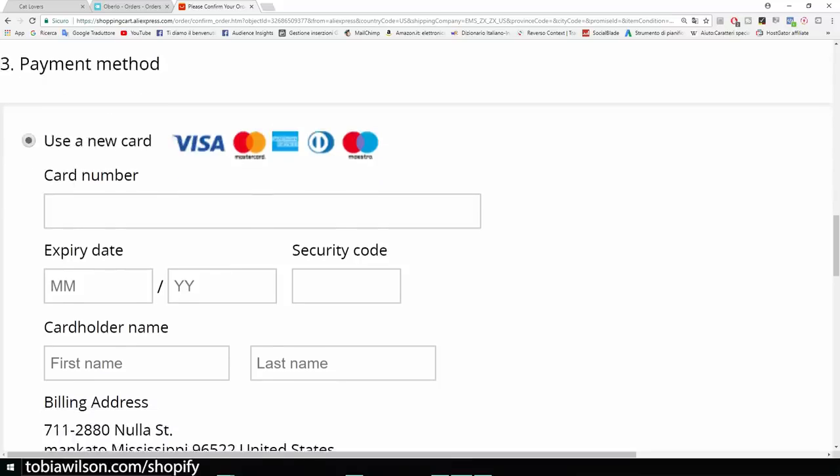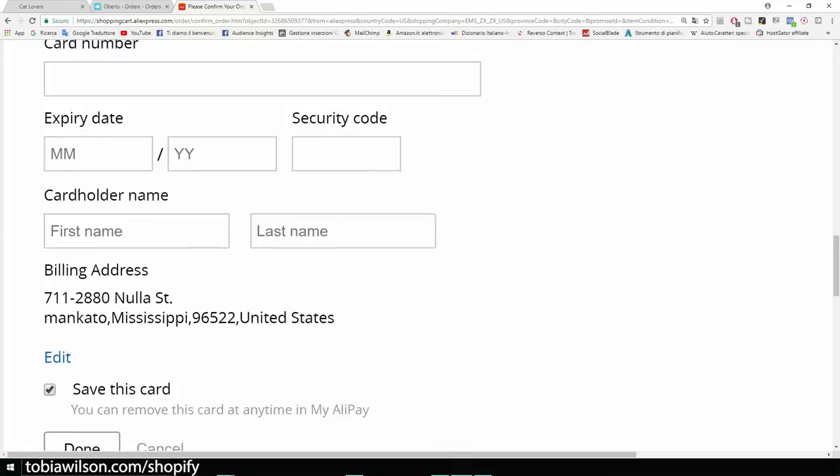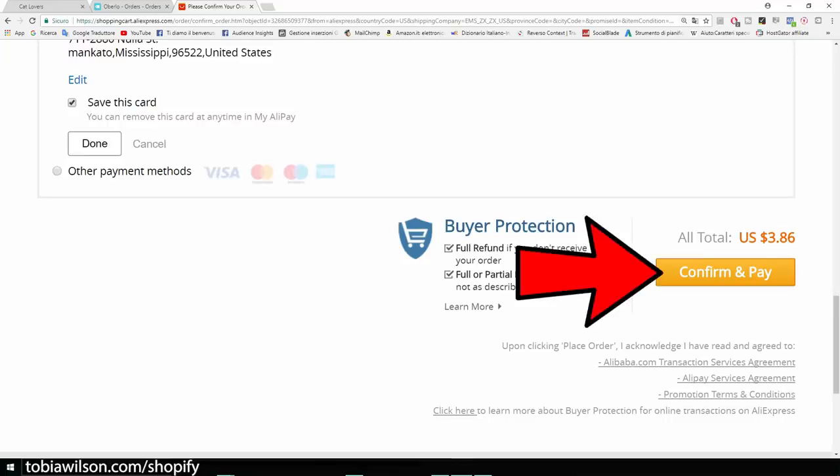You have to put in your credit card, and you are spending the money that you received from the customer. You are not investing any money up front. You are just spending part of the money that you received from the customer. So it's amazing. With that being said, the order is done, you can confirm and pay.